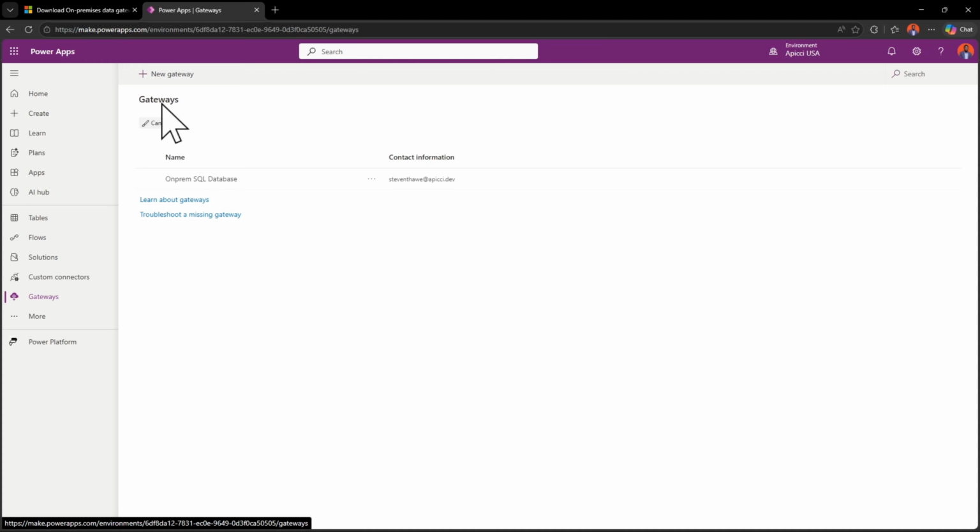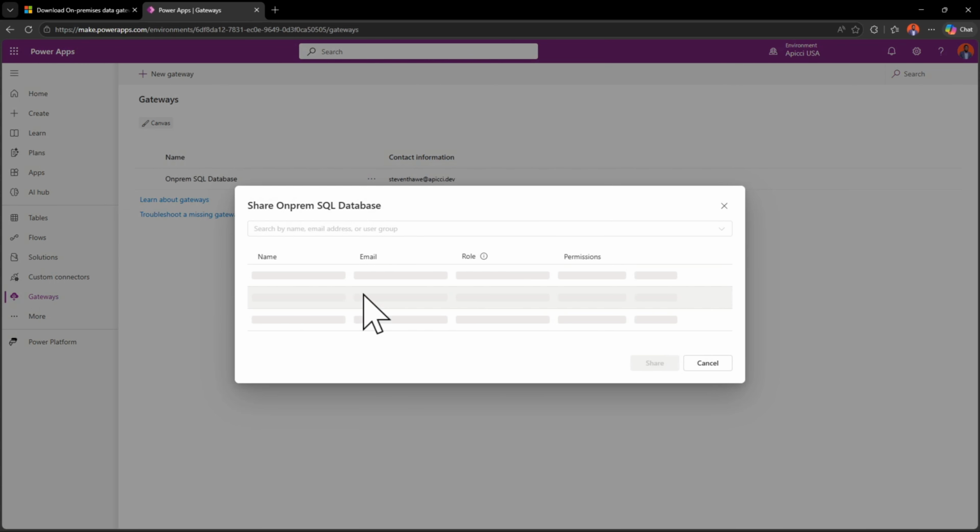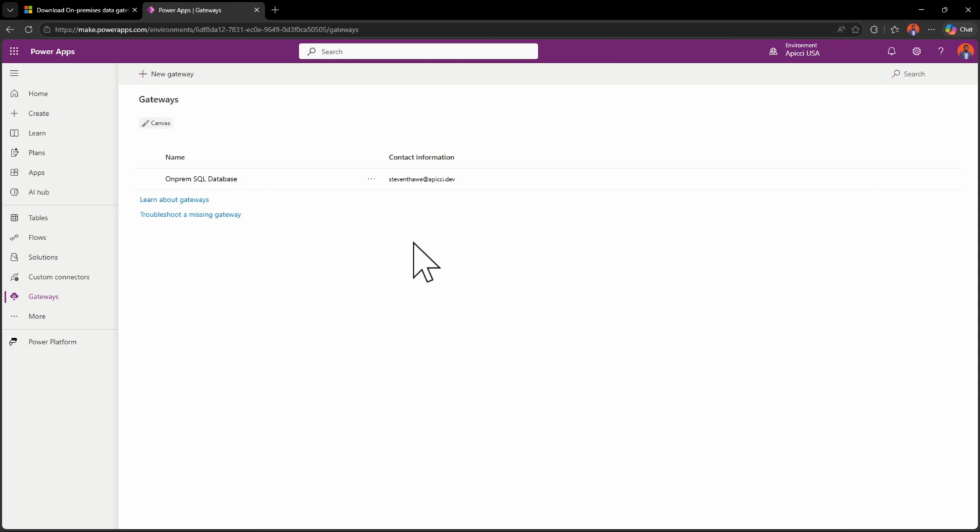All right. So from here, I can also share this with whoever. If I have people in my organization that I want to share this with, I can go ahead and share this gateway with them.